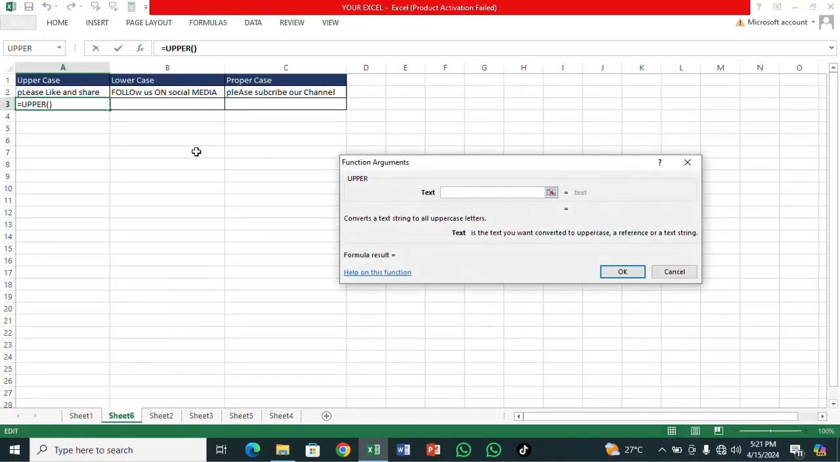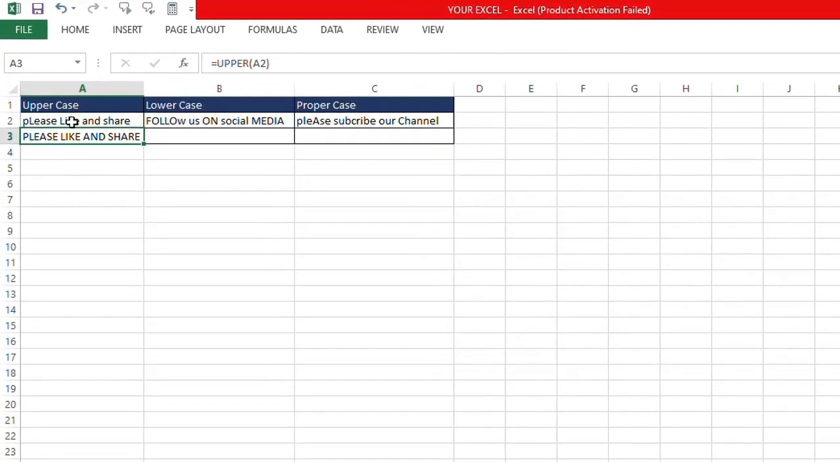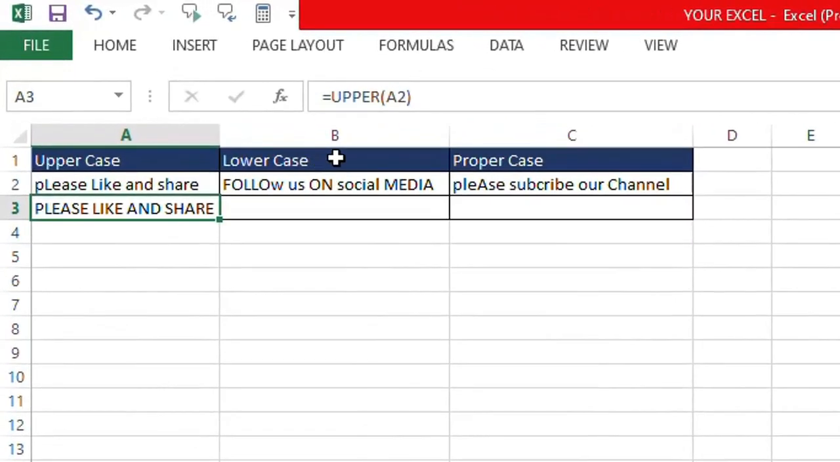After you click, you select the text that you want to change. Then you come back here and click OK. As you can see, we changed our text to uppercase. Then to change to lowercase, I will show you another method.